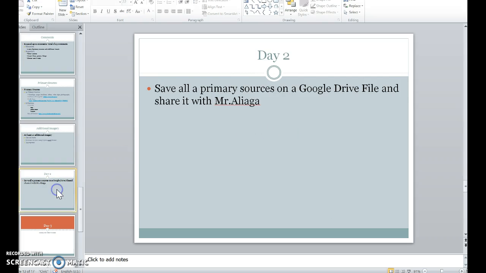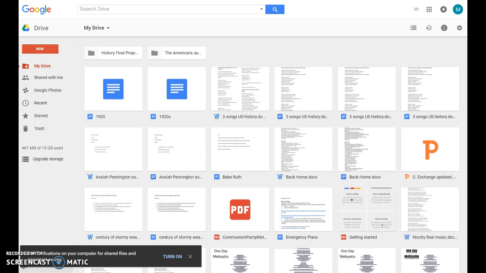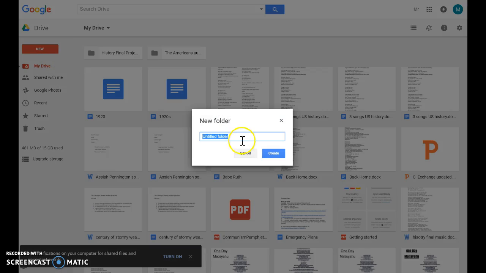and keep it appropriate. My recommendation would be to keep all your primary sources together in a Google Drive folder. Share it with me. This way we have it. To do so, go to your Google Drive, create a new folder, and title the folder the name of the song, and put all your images in there.